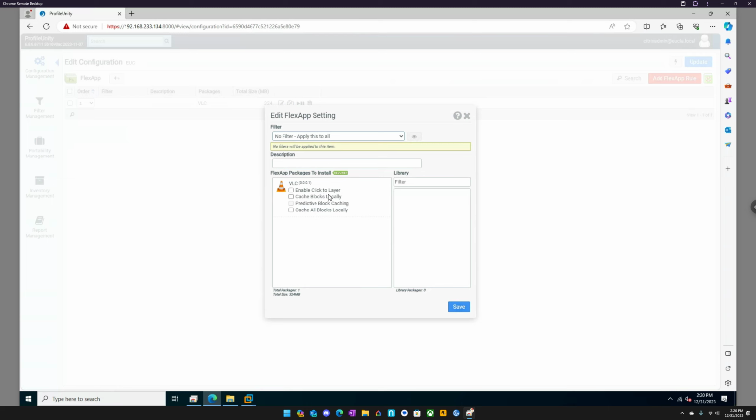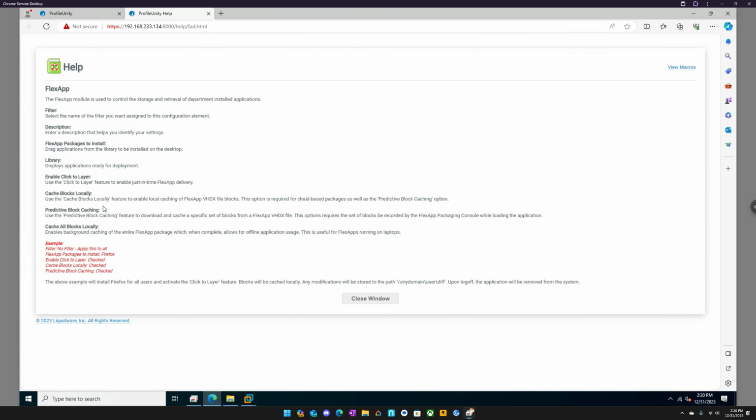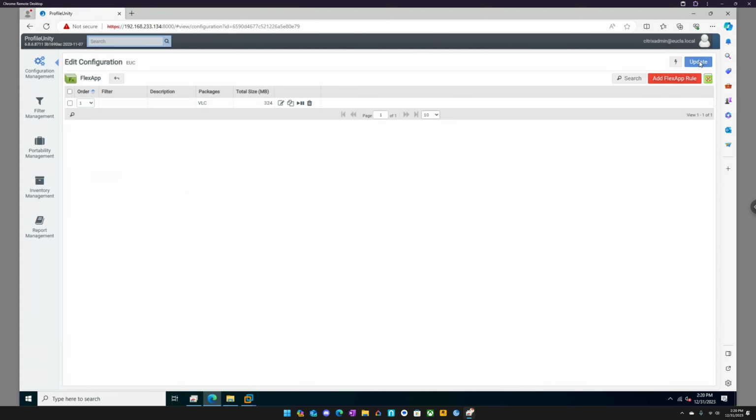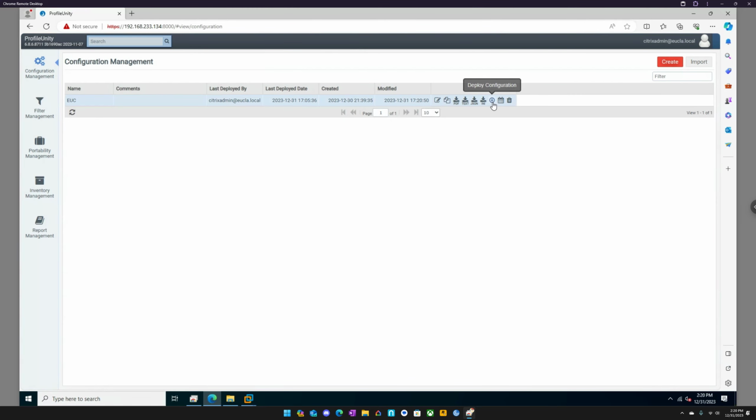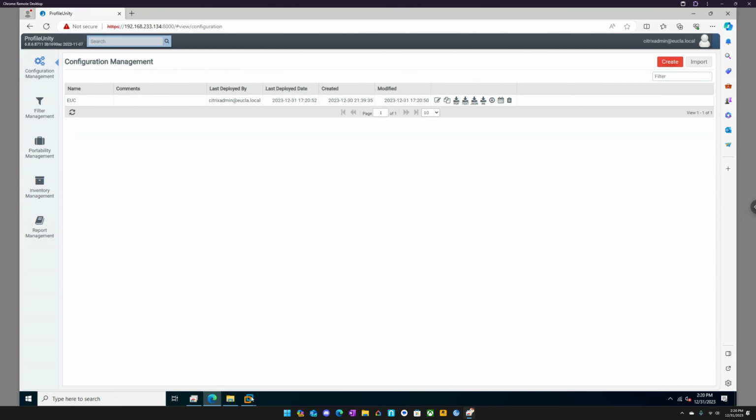You can cache blocks locally. That's probably going to take up some space on your hard drive. Probably help out some type of blip in the network. Cache all blocks locally. Bunch of stuff you can do. Anyhow, you can read through it all through here. All the information's there. All right, so let's update. Let's deploy. Let's see if our app will layer.